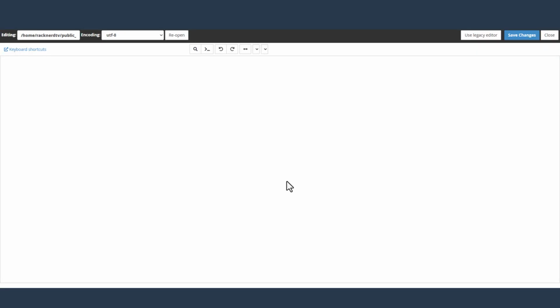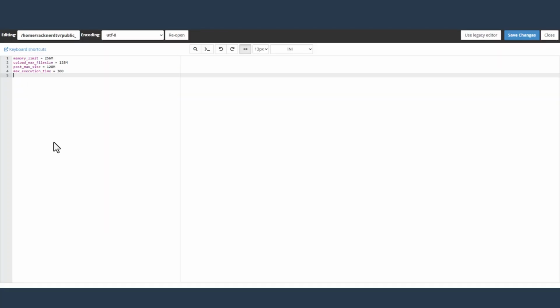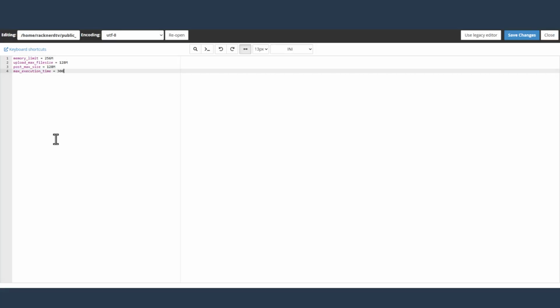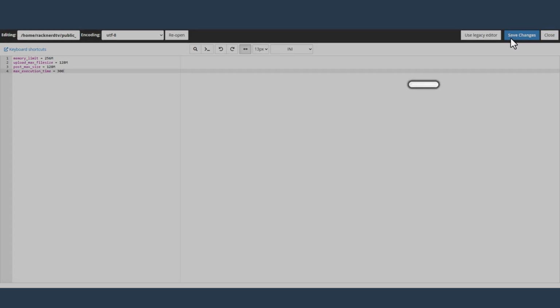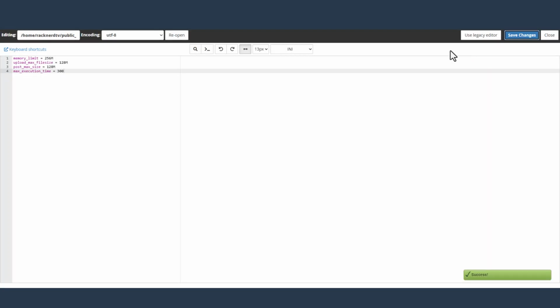Inside the editor, you can now add any PHP directives your WordPress site needs. For example, you can set a higher memory limit, increase your upload size, or change how long scripts are allowed to run. A typical set of values may look something like this. You can adjust these numbers depending on your site's needs. If you install a theme that requires large imports or a plugin that needs more resources, these settings give you flexibility to increase limits on your own. With that done, click Save Changes at the top right of the editor and close the file.